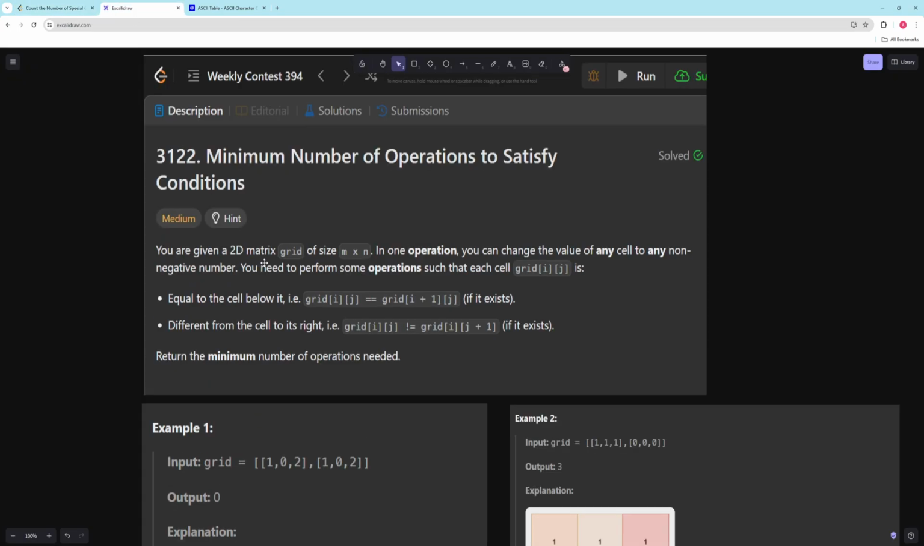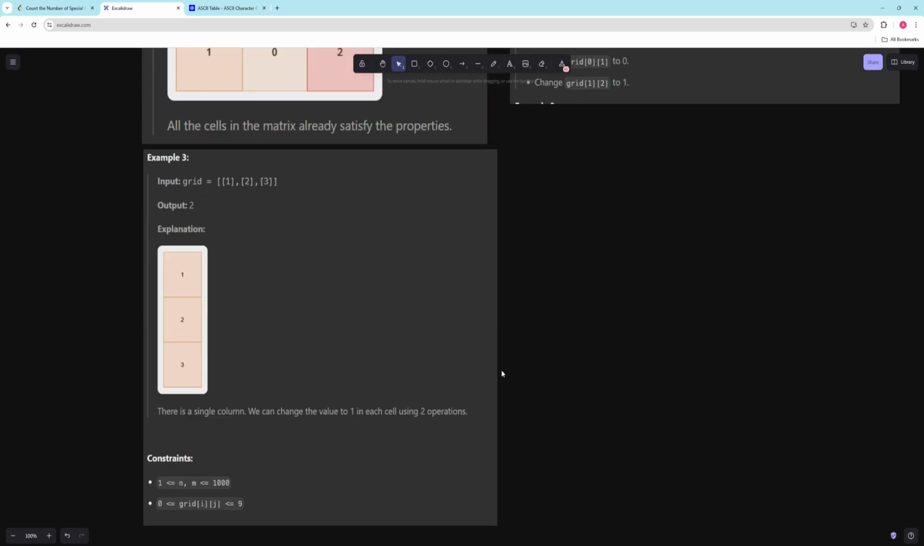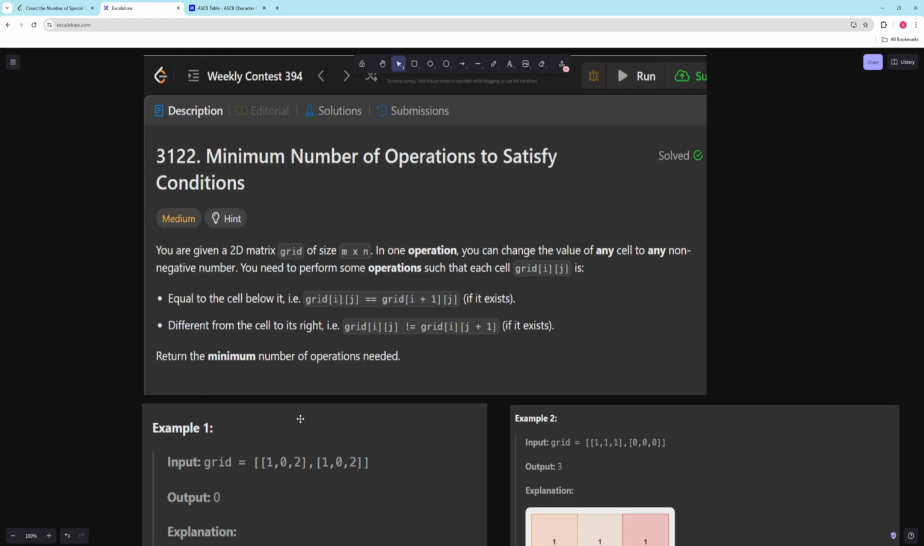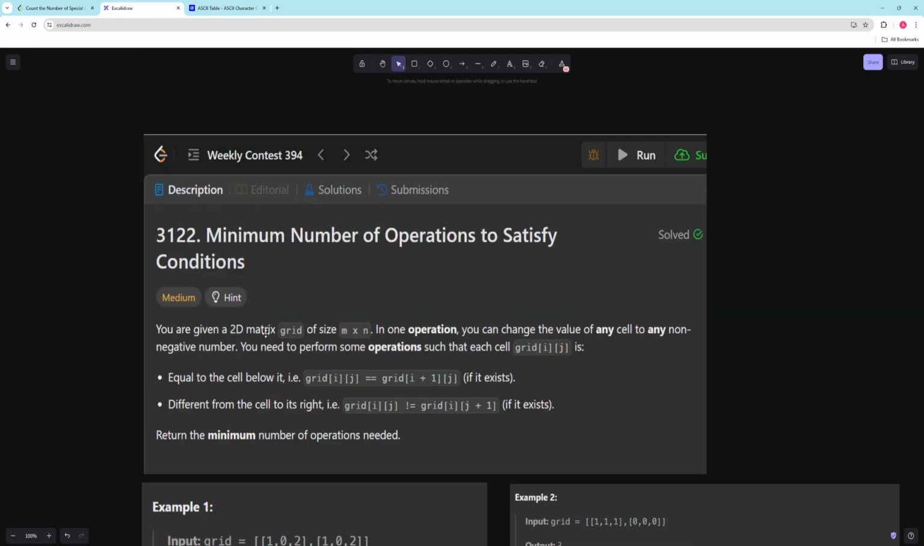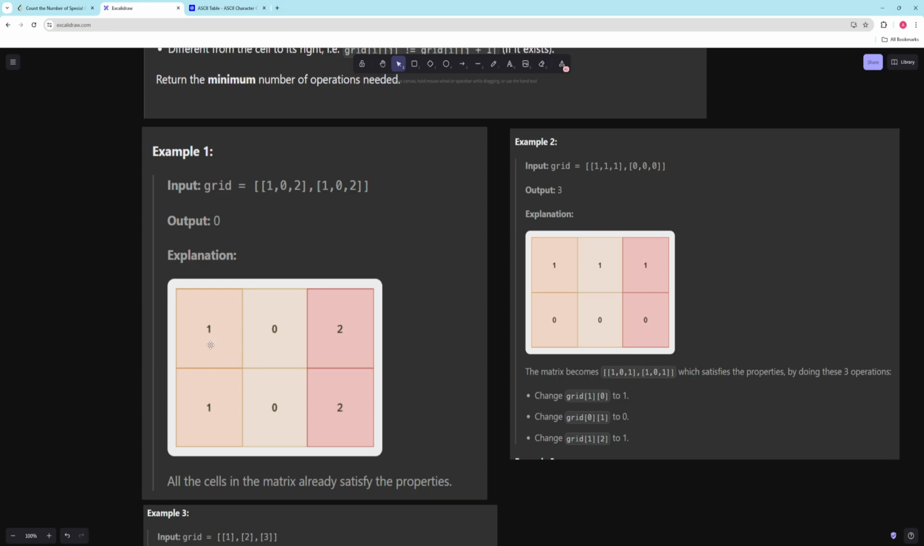Okay, so now let's go to the third one. So this one is a little bit tricky. It's not that bad either. I actually miscalculated the dimensions, but yeah. So essentially, you're given a 2D matrix of n by n, and you can change the value of any cell to a non-negative number. So basically, just the quick TLDR is you want every integer in every column to be the same number.